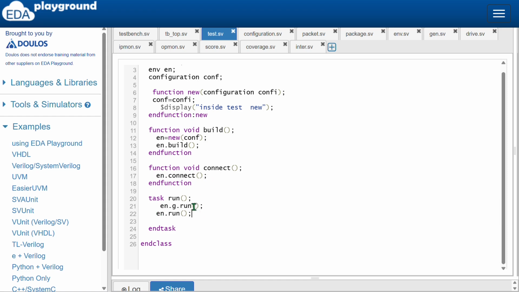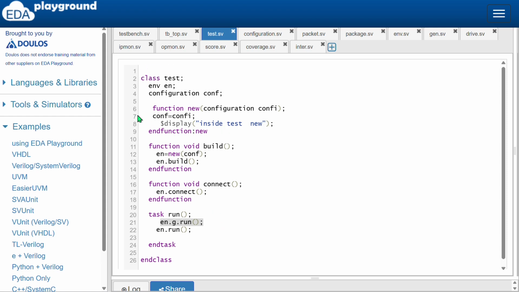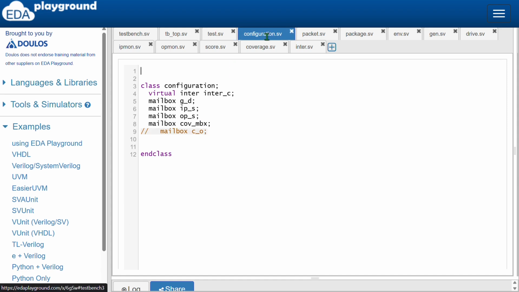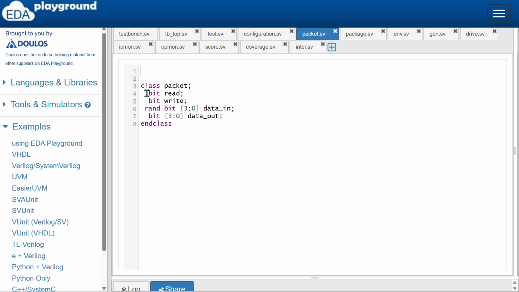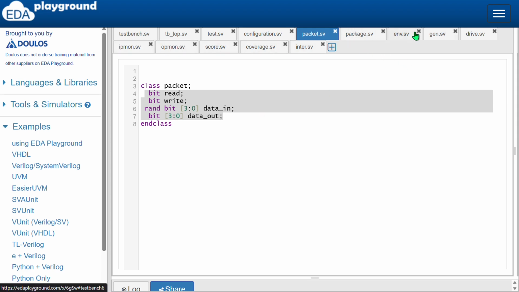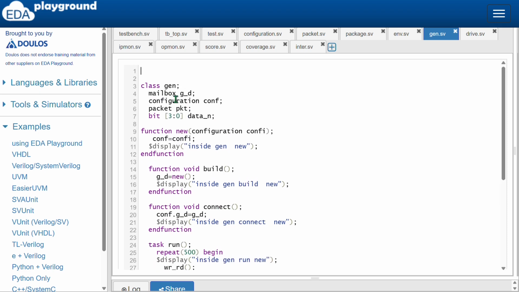And here we are also running our generator class, and for every class we will create its own memory. New is for memory. Configuration class, we will include all the mailboxes and pass this to our whole testbench architecture. Packet is our read write, whichever packet you want to generate, which will be generated in our generator class. And in generator class, this mailbox comes from our configuration class, which will be created in generator.